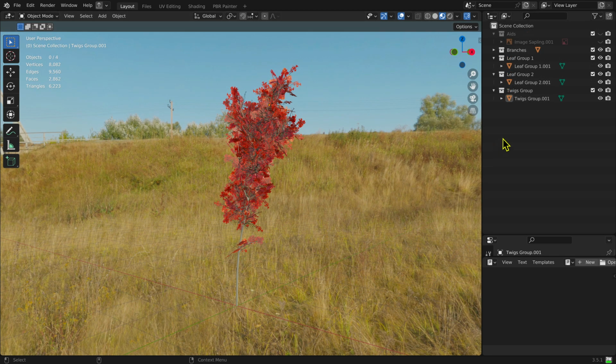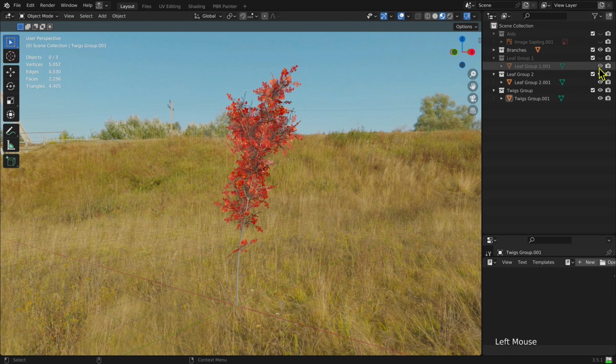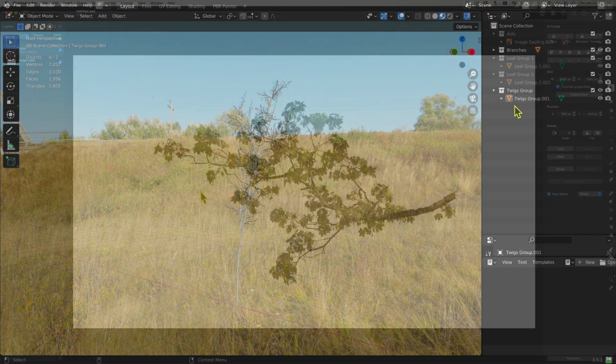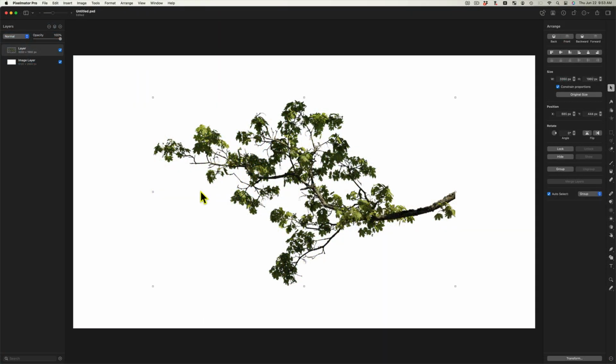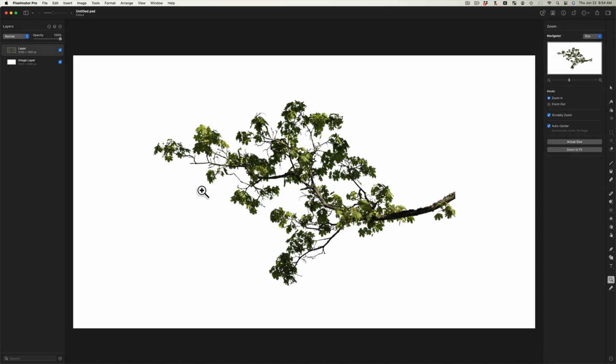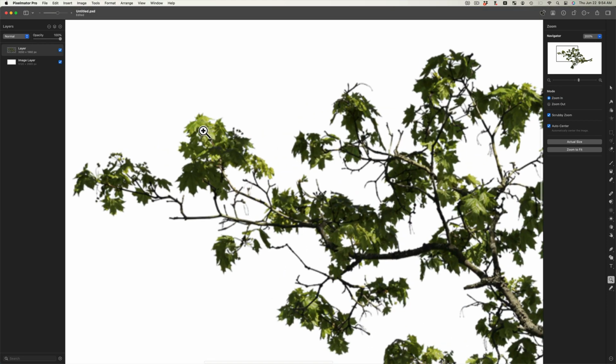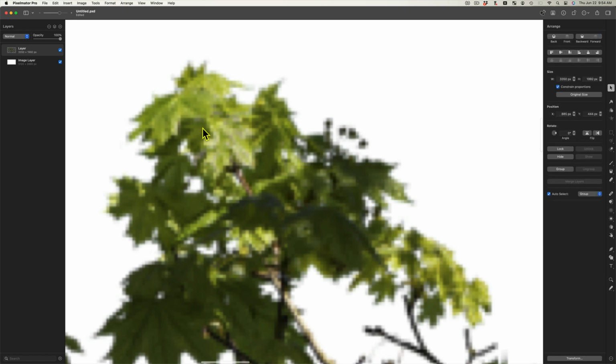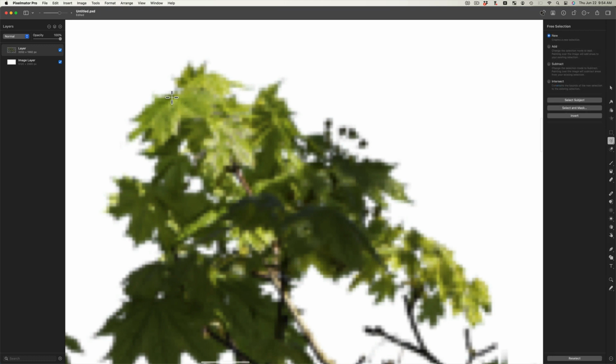For our winter look, all we need to do is hide Leaf Group 1 and Leaf Group 2. For the spring look, I'm going to use my vector graphics program, Graphic, and my raster graphics program, Pixelmator Pro, to cut out leaves and overlay them onto the twig group image. I'll select a leaf group that is a lighter green, as would be new spring leaves.